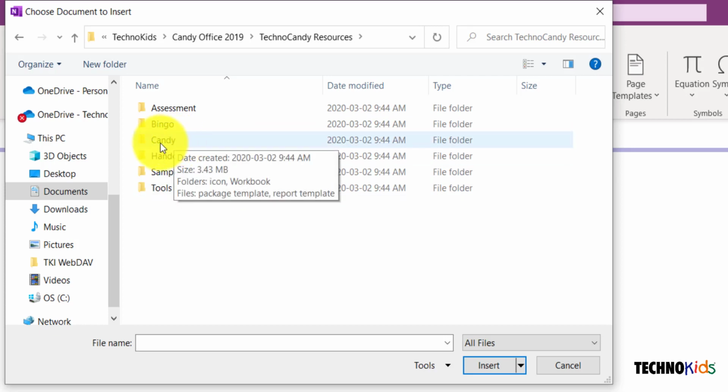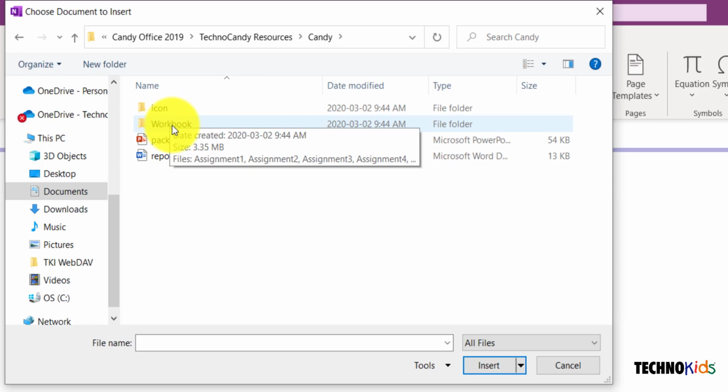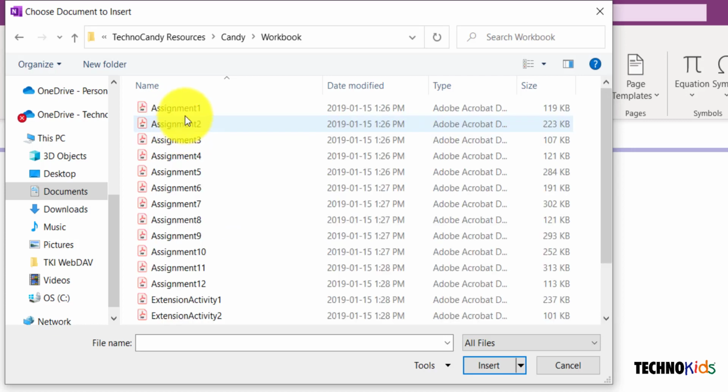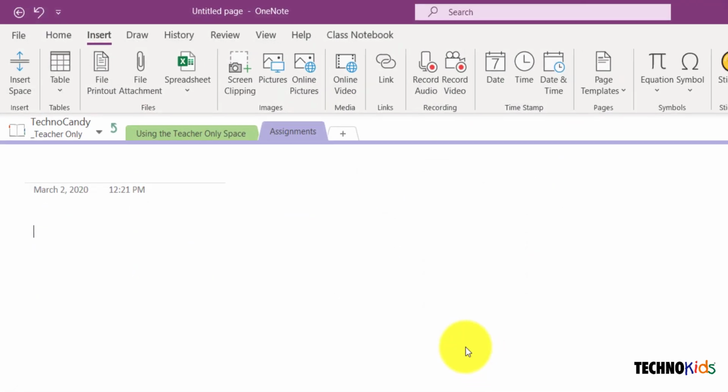Every TechnoKids project has a folder named the same as the project. This is the folder that contains all the materials that the student is going to need. These happen to be 2 templates for this project. The assignments are all inside the workbook folder. I'm going to open that, and I'm going to click Assignment 1 and click Insert.